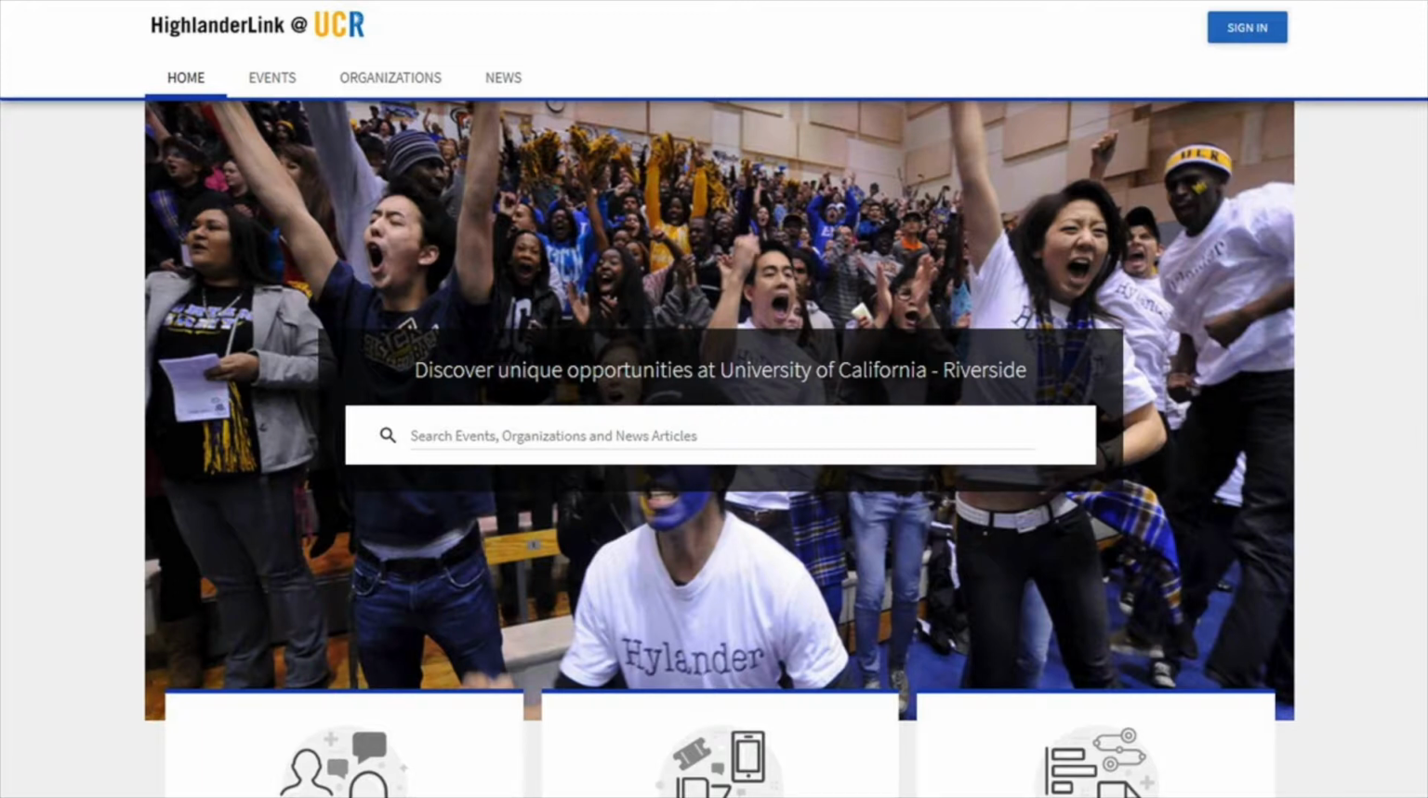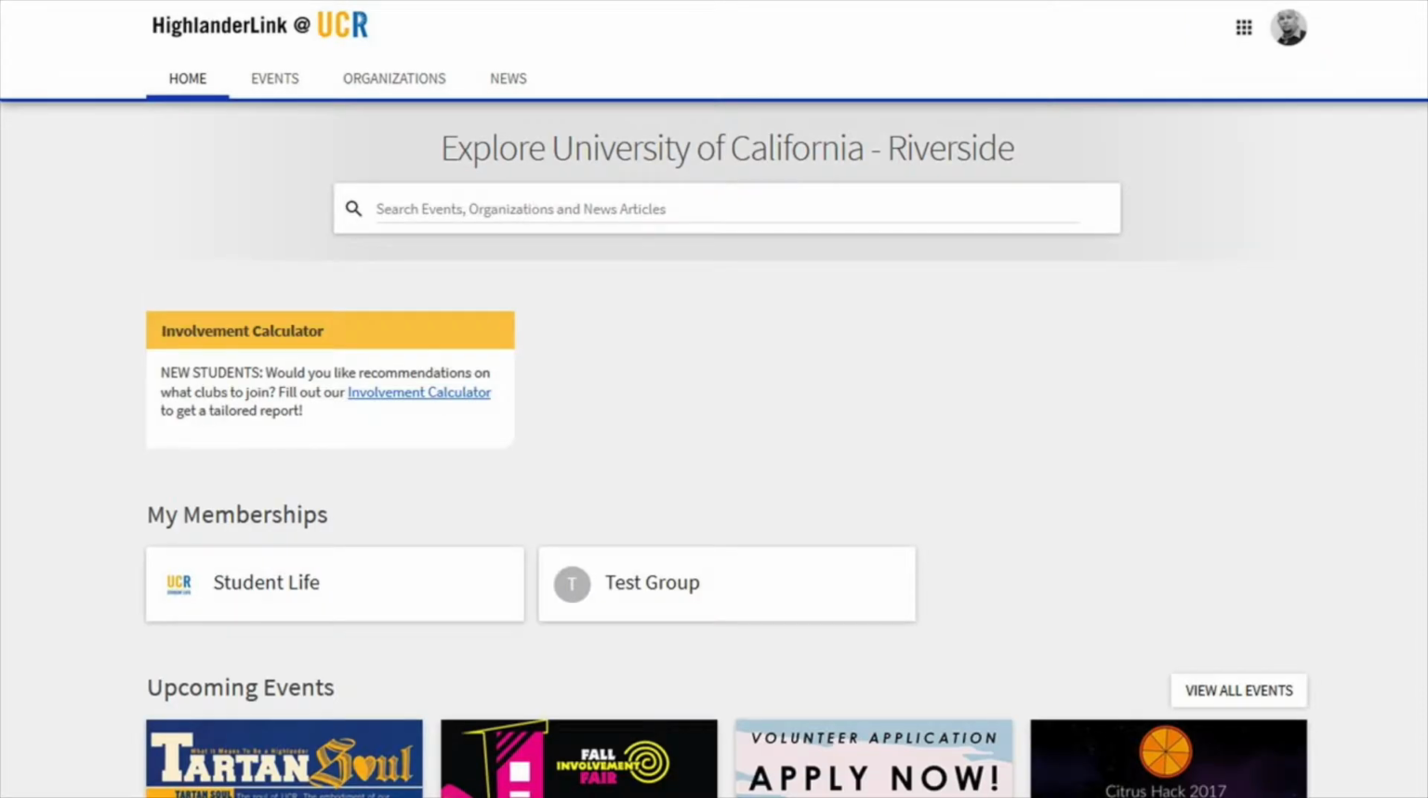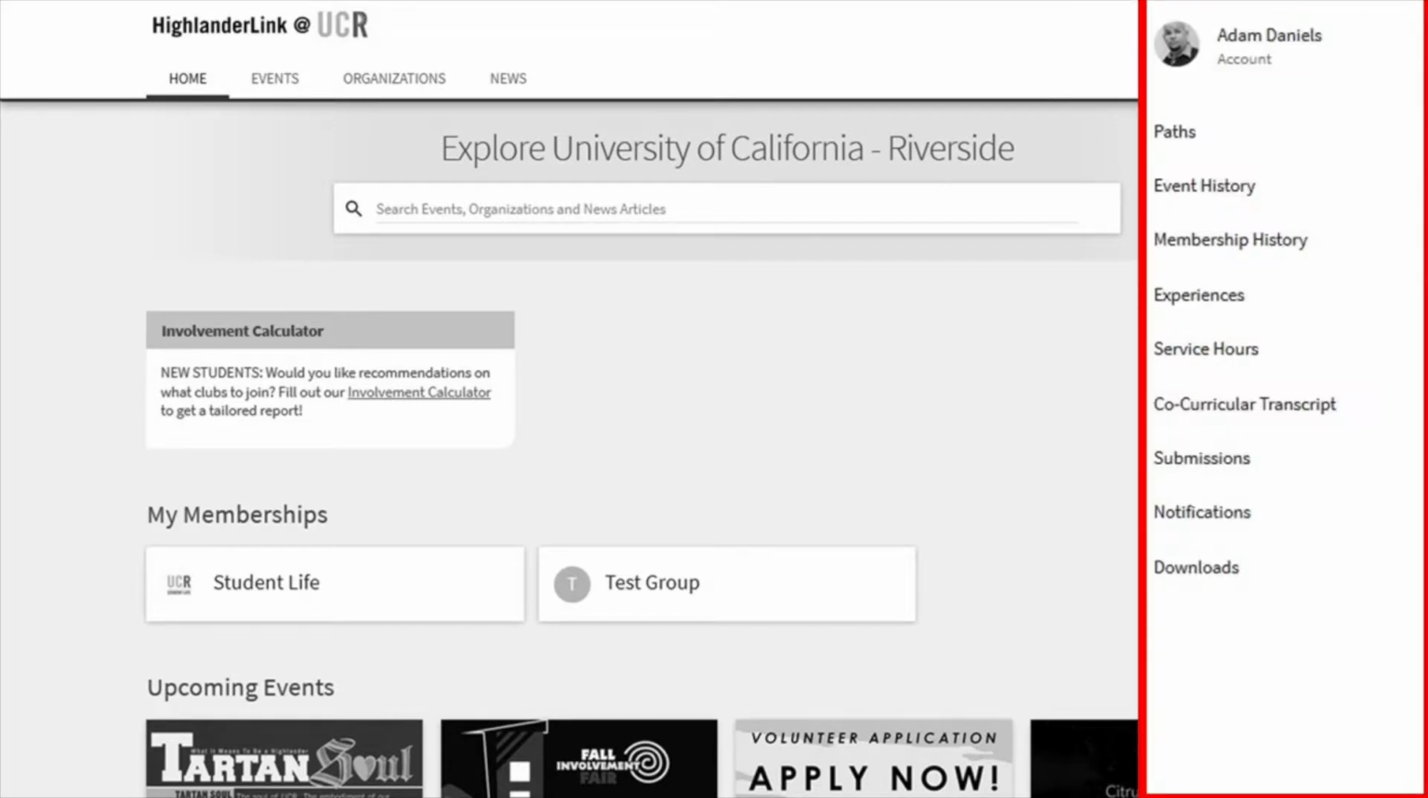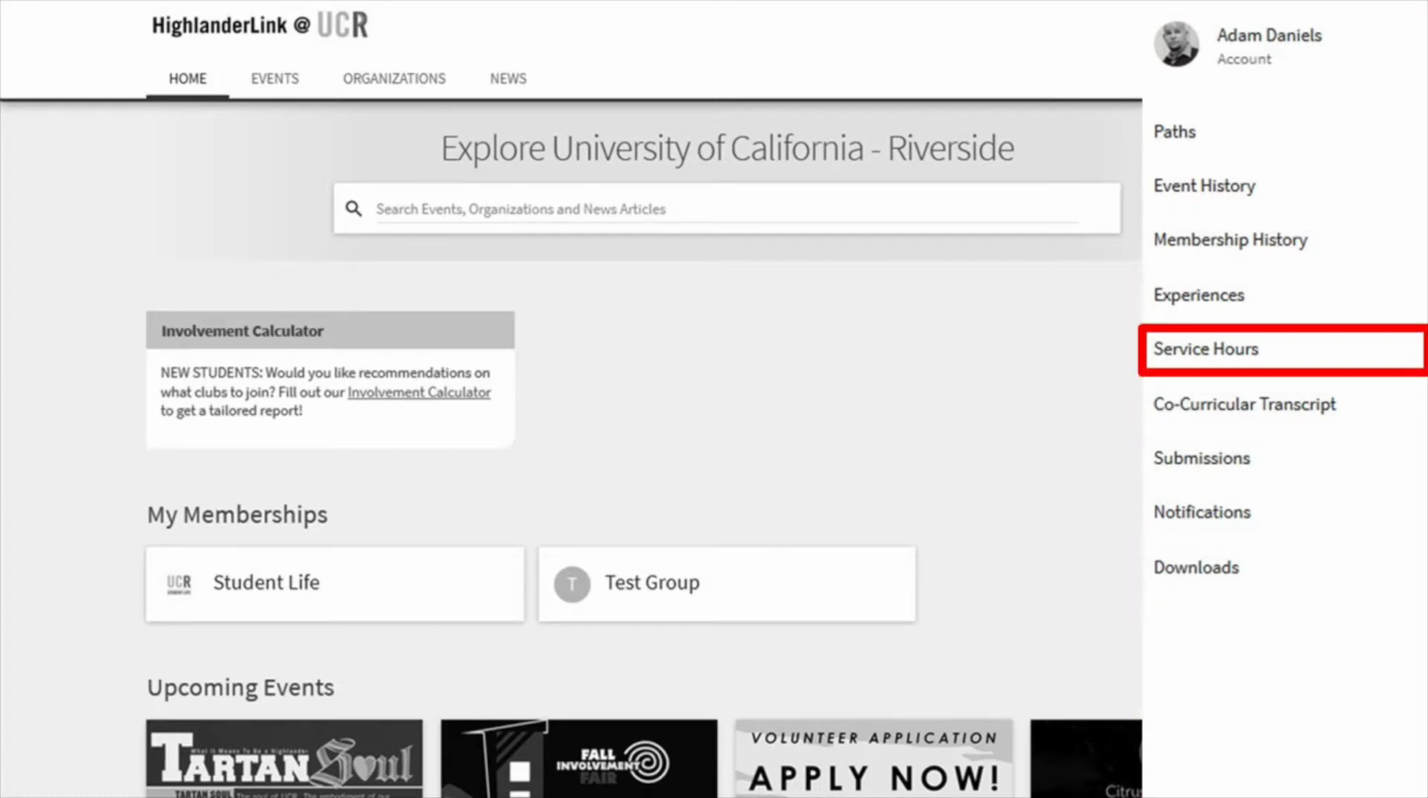Let's start with if you're a member of an organization and you want to report hours that you did with that organization. Head to highlanderlink.ucr.edu and log in using your UCR login info. At the top right, you'll see either a profile picture if you've set one, or a default image. Click on that and some options will drop down. To submit service hours for a club, click on Service Hours. Again, this is just if you're a member and you're only submitting hours for yourself.